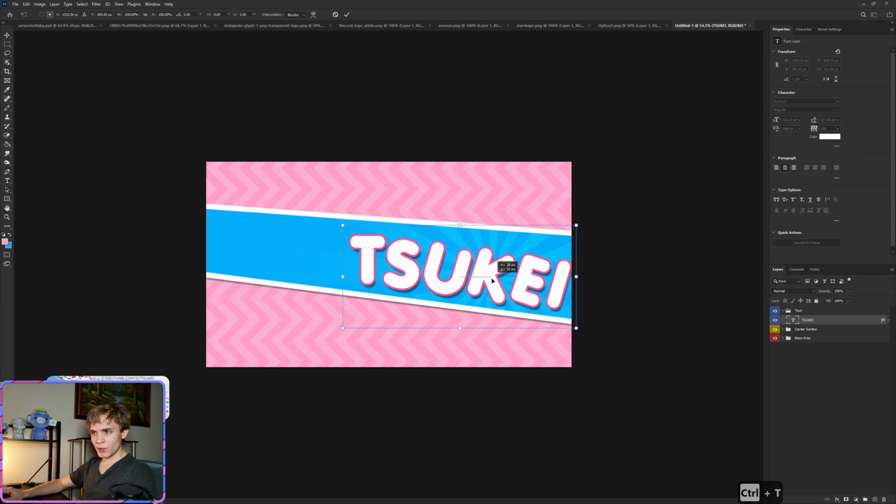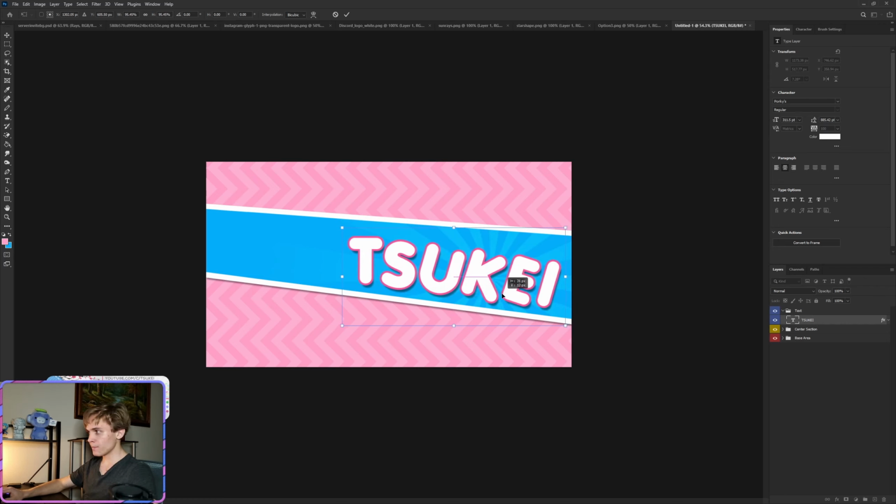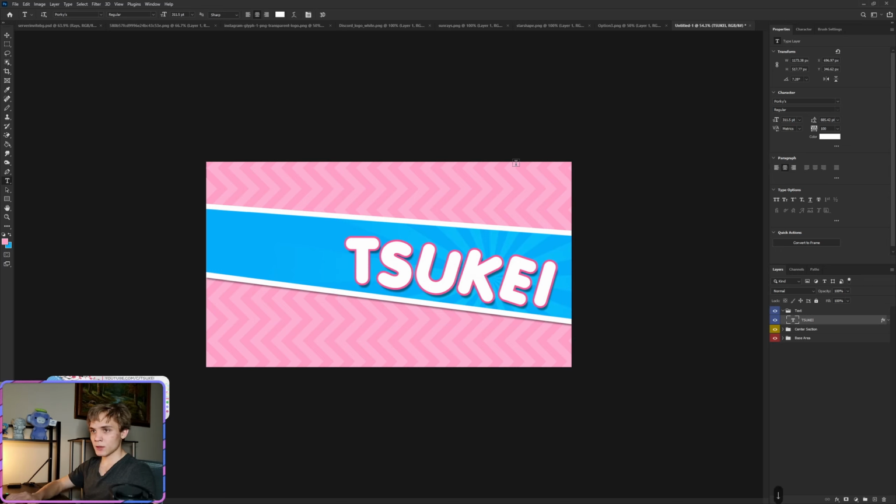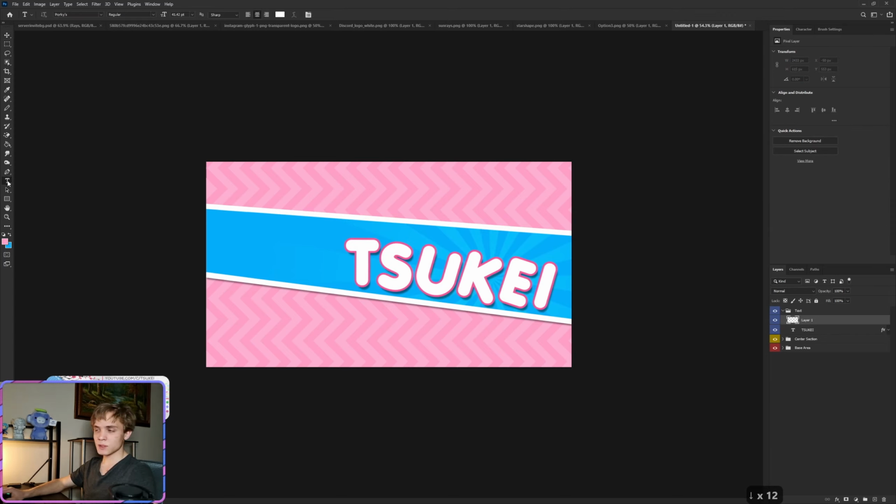And let's readjust this one more time, just so it fits a bit better. I am pleased with that, sort of. Here's my move tool. Move it down just a wee bit. Perfect. Now create a new layer once again.